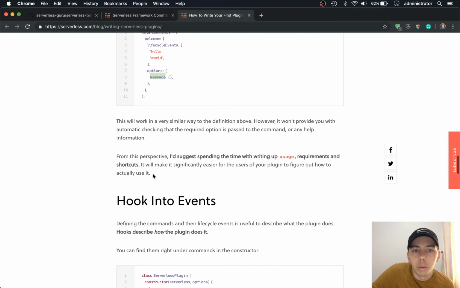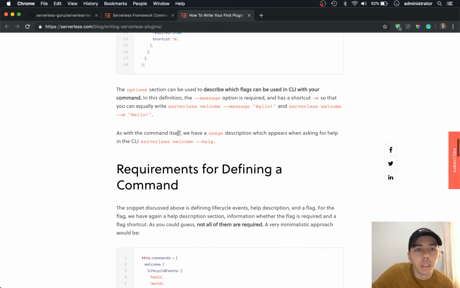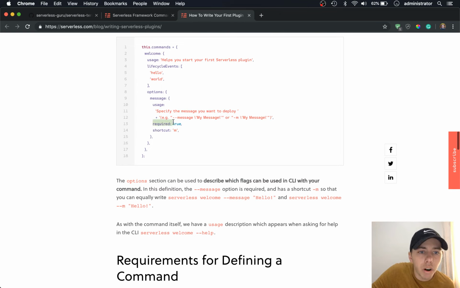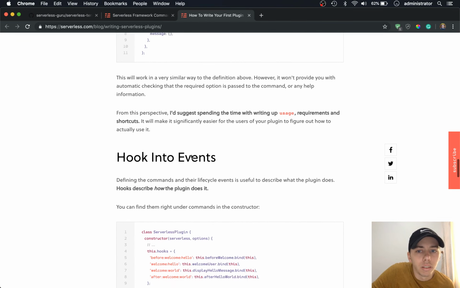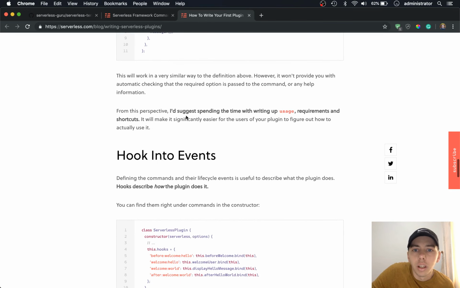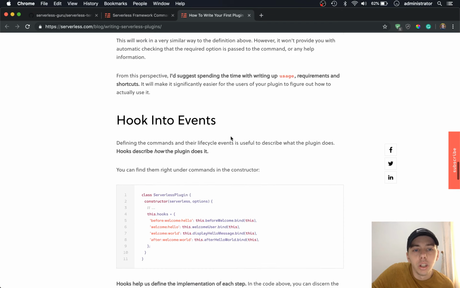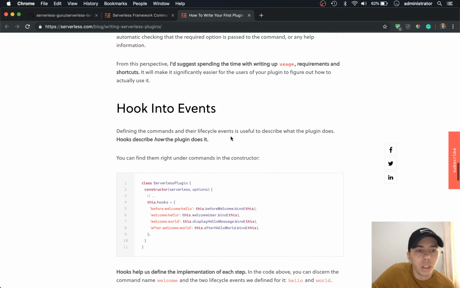So this will work in a very similar way to the definition above. However, it won't provide you with automatic checking that the required option is passed. That's something good to note here, is that this part is basically saying you have to pass --message, otherwise the command will break. So it says, from this perspective, I'd suggest spending the time writing up usage requirements and shortcuts. It will make it significantly easier for your users. So for us, we'll do something similar to that.